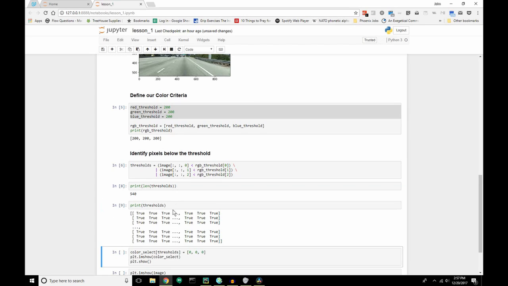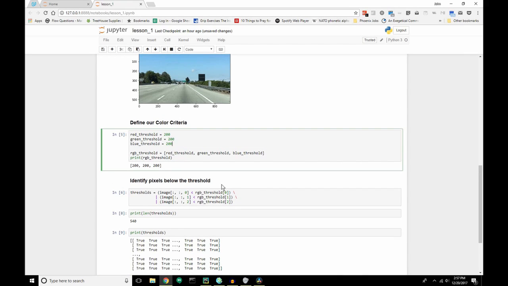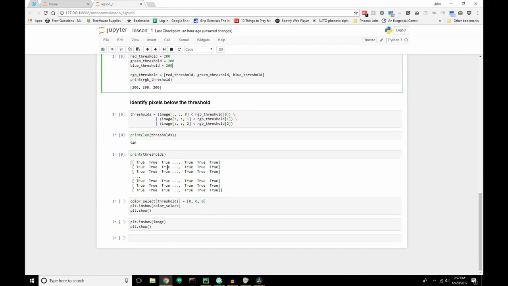So we go through and we print thresholds, and so now this makes sense, right? What we're looking at here is we're seeing a true if any of these is less than the threshold, and there are going to be falses in here only where all three of them are higher than the thresholds that we gave it. So that now makes sense.